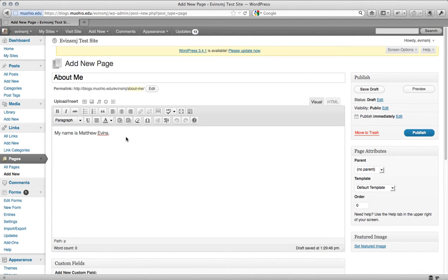But if you want just a visual editor, which is similar to Microsoft Word, you can click on the Visual tab and then select the text that you want, and I can bold some things, I can italicize, and you have additional options with these toolbars.